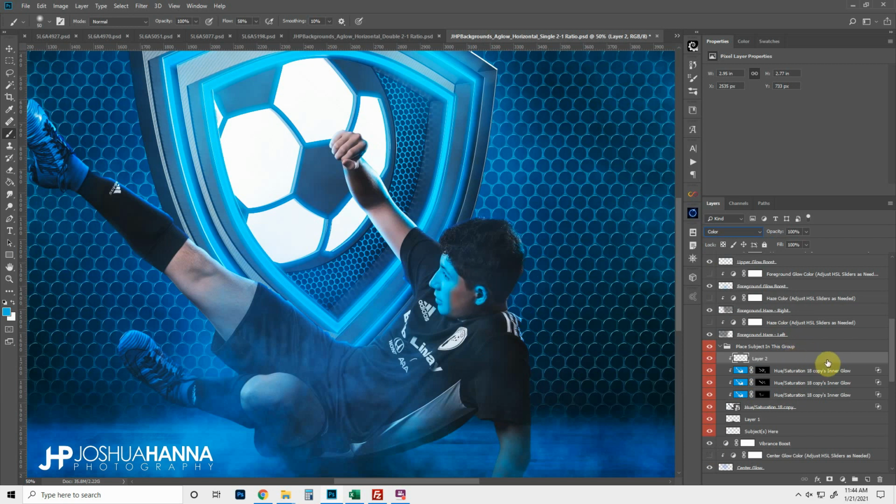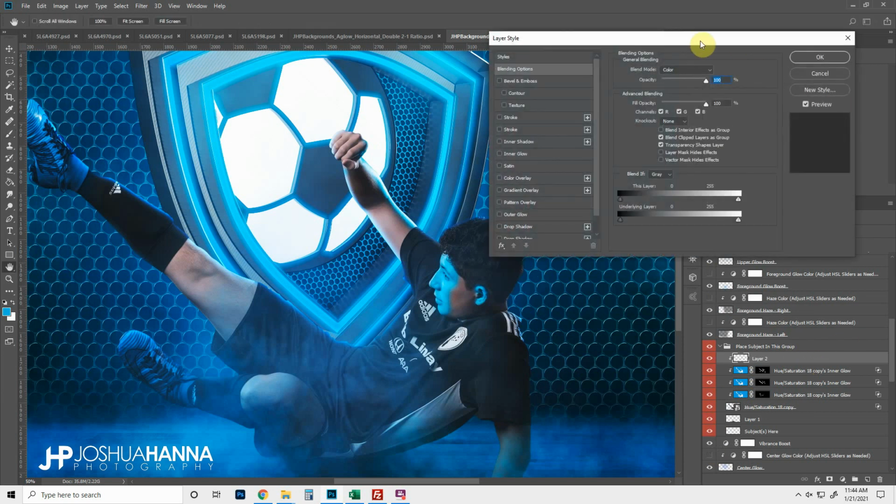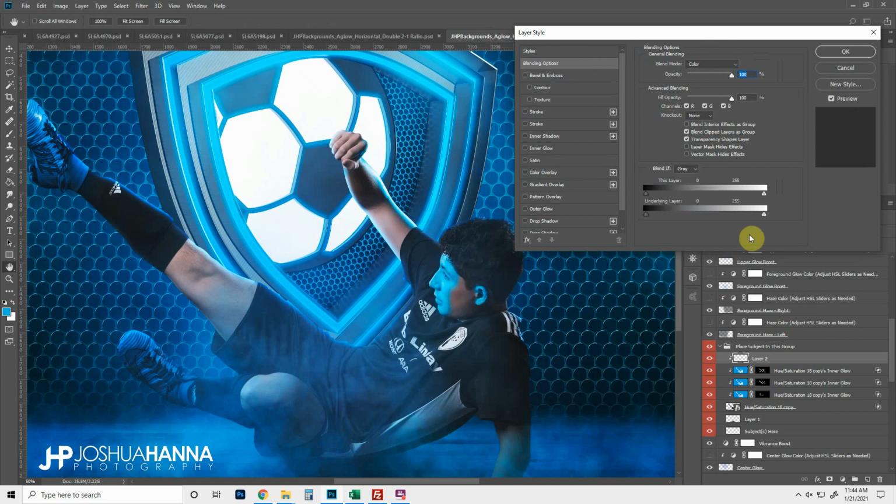We're going to go into our layer style, just like we did on the subject, but on this layer. So we double click here, and layer style is going to come up. This time we're going to look at this little middle bottom area called Blend If, specifically this bottom line called the underlying layer. What this allows us to do is change how this layer interacts with the layers below it.